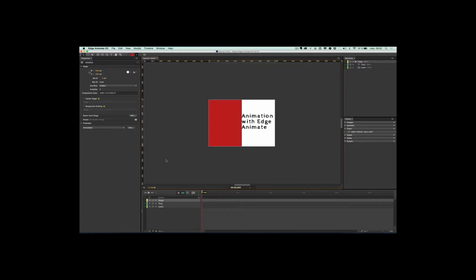All right, let's start to do some animation. Now I've got my elements, and quite often I start by placing the elements where I actually want them to end. So here I have my red cover box, I have my text, and I'm going to animate the text in and then out.